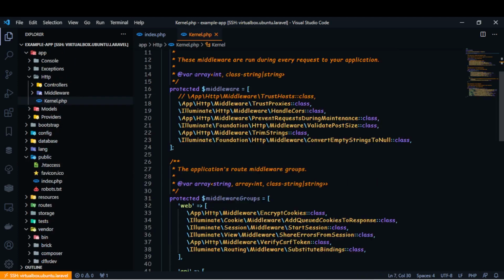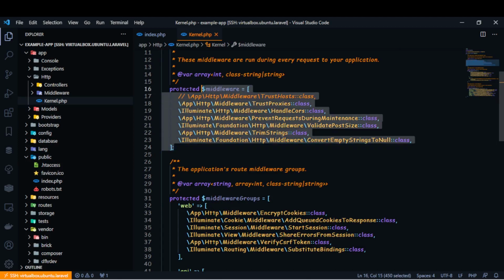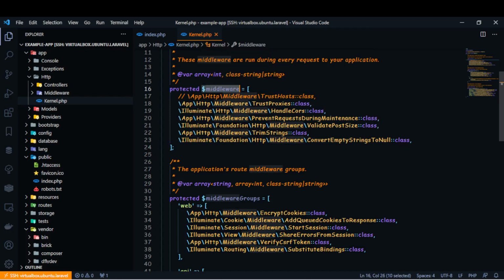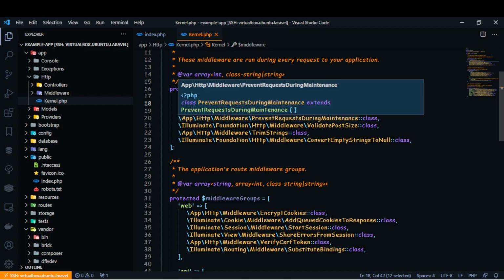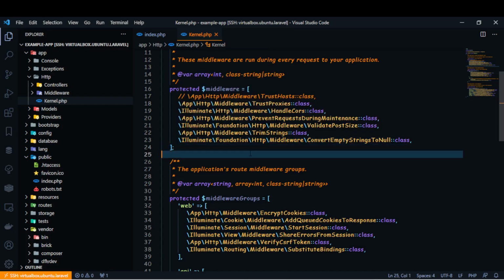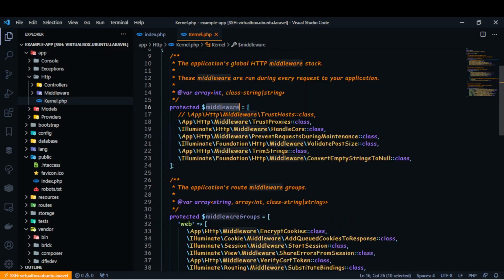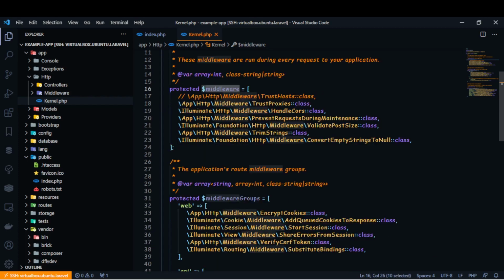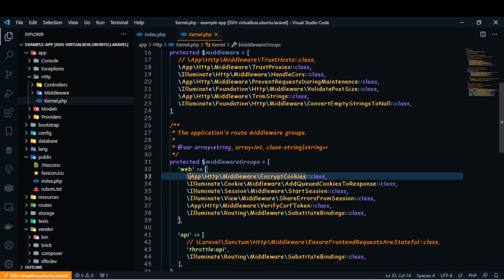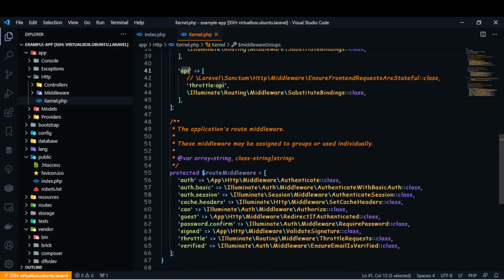registrations. If we come back to HTTP kernel, we can see this variable, so-called middleware, and every class inside of this array is going to be executed before the request, and all of those classes need to be passed to handle the request. There are many middlewares, for example this middleware or middleware group for the web or the API or for routes.